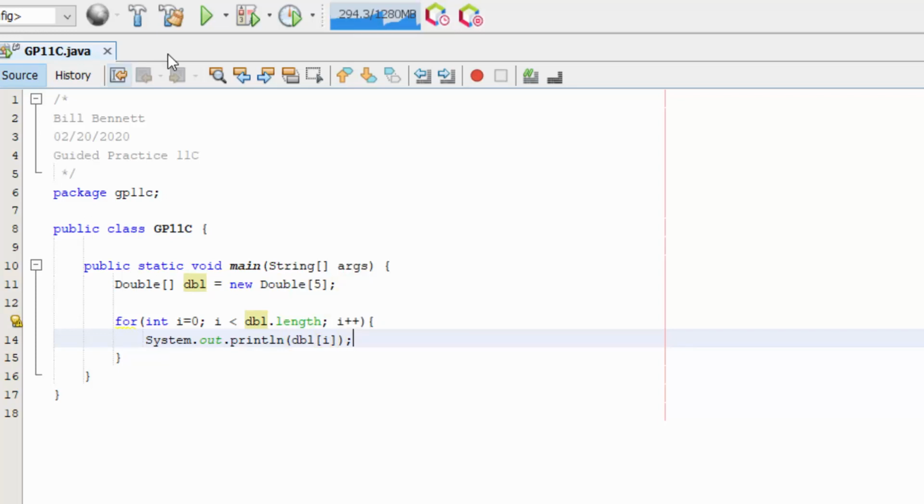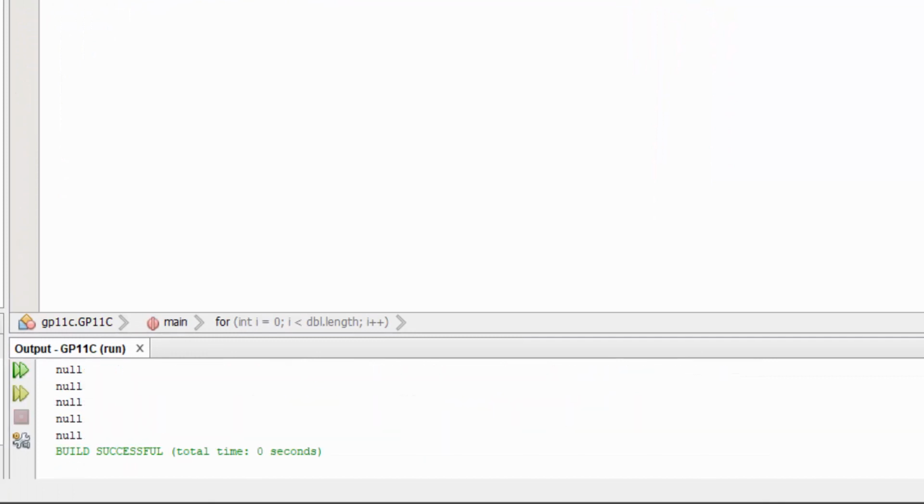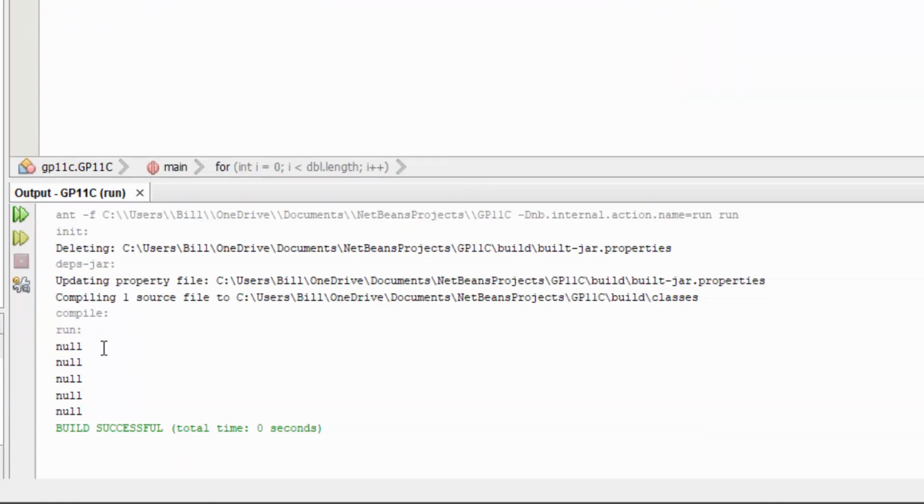Okay, so let's go ahead and run this now. And you can see the results are we do have a 5-element array, and the default value then of each element is a null object. So that's an important difference, again, between primitive arrays that you created in the past and object arrays that we're demonstrating here in Guided Practice 11C.